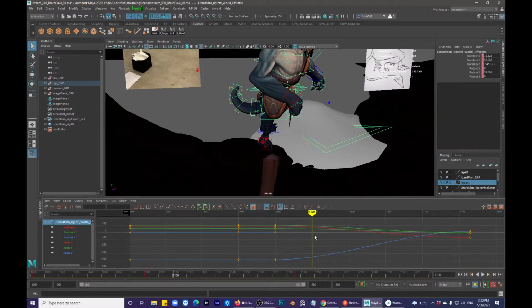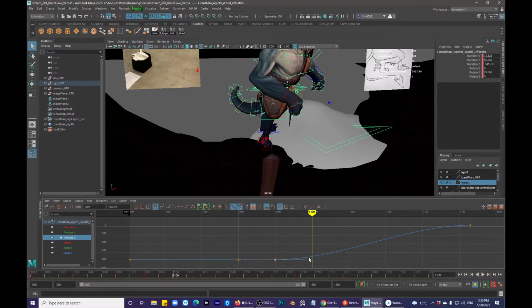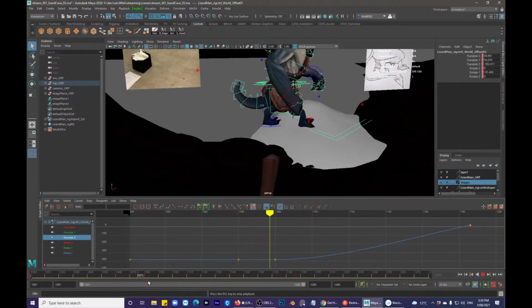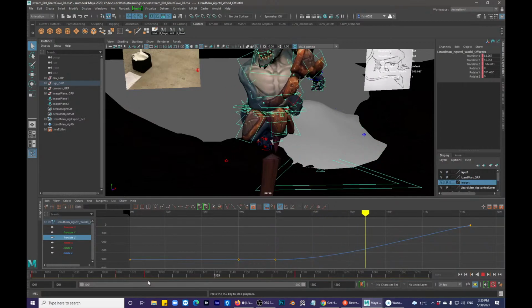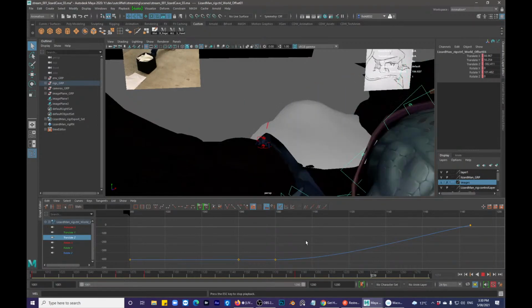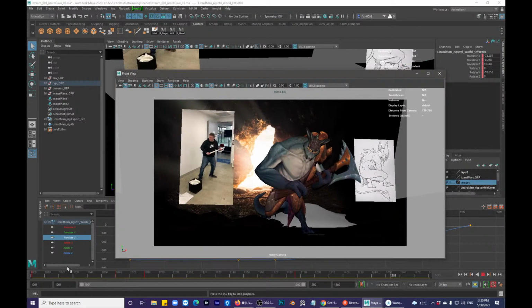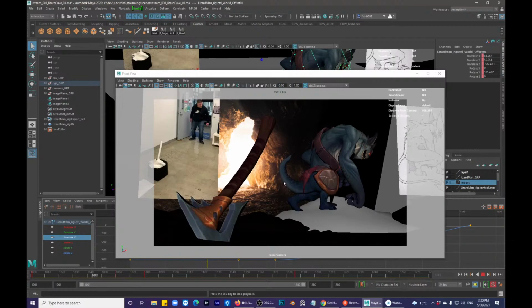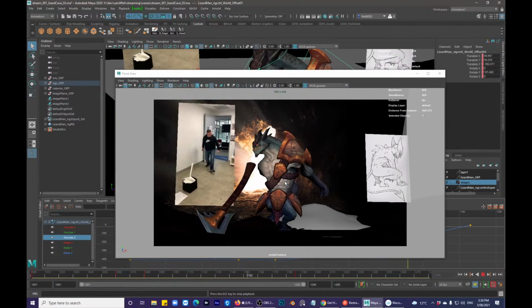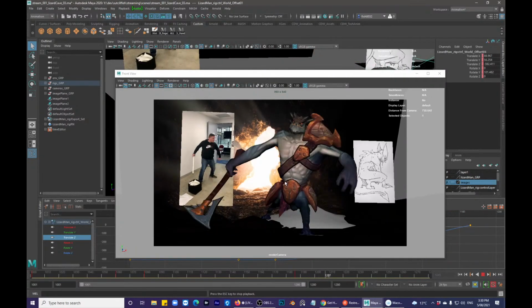Just gonna add a little bit of a ramp of speed so that he stays on that weight shift a little bit longer. All coming through. Now, little goes a long way. That weight shift. It's actually not too bad.